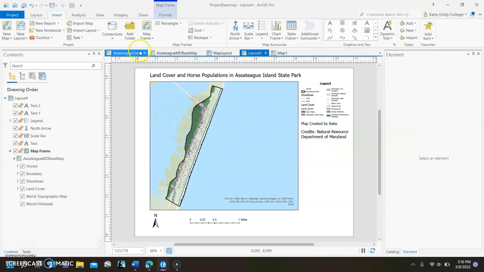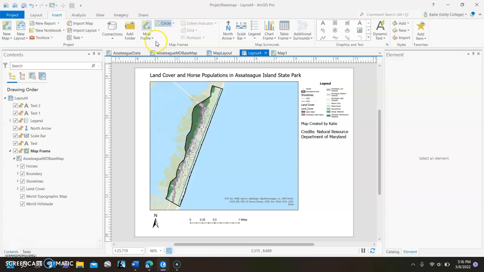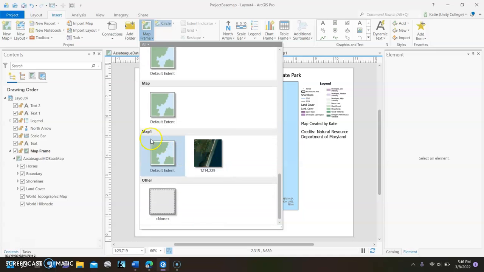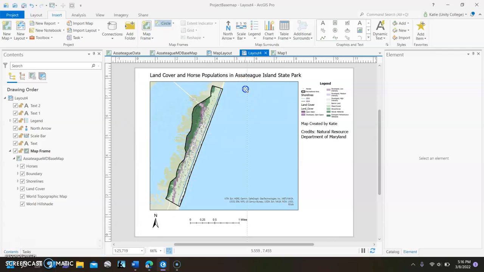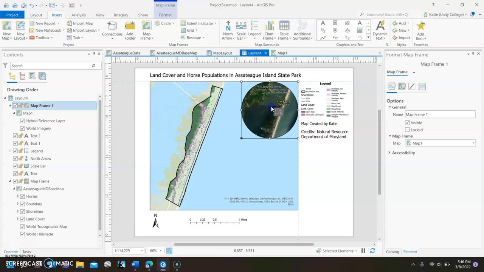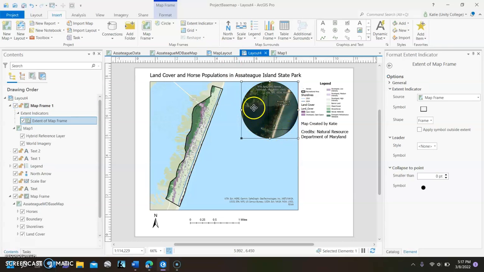Make sure nothing's selected. And I'm going to add a map frame. Usually for inset maps, I do the circle. I just think it looks a little nicer. And then you find the map you just made, which, for me, was just called Map 1. And then again, you just make it the size you want it to be. Mine's going to be about that size. Okay, and I usually just put it in the top right corner. And then you can go up to Extent Indicator and add it to your map frame. So just make sure your map frame is selected, your inset map frame, sorry.